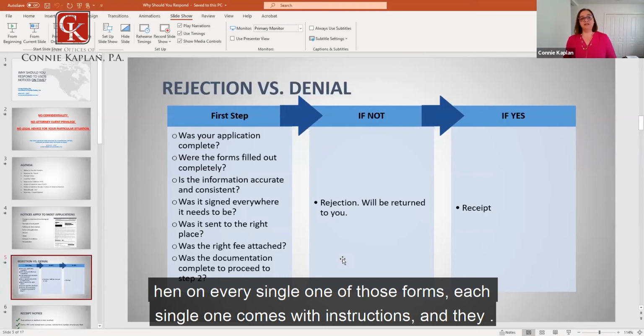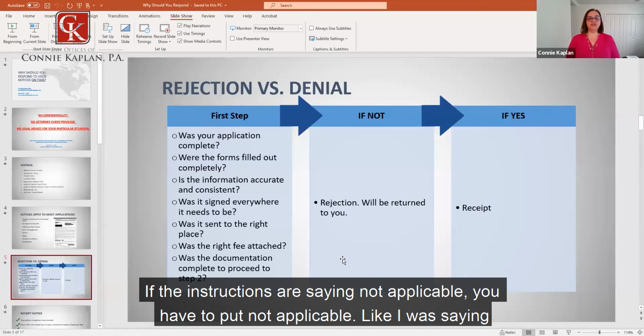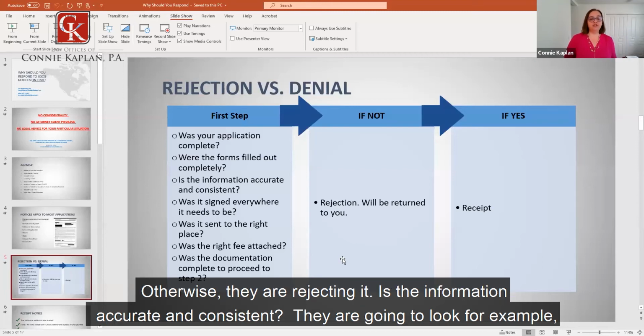Then every single one of those forms comes with instructions, and they want to make sure you followed the instructions. If they are asking you to put none, you are supposed to enter none. If the instructions are saying not applicable, you have to put not applicable. Like I was saying, on the asylum applications, they want not applicable everywhere, even when it's supposed to be none, otherwise they are rejecting it.